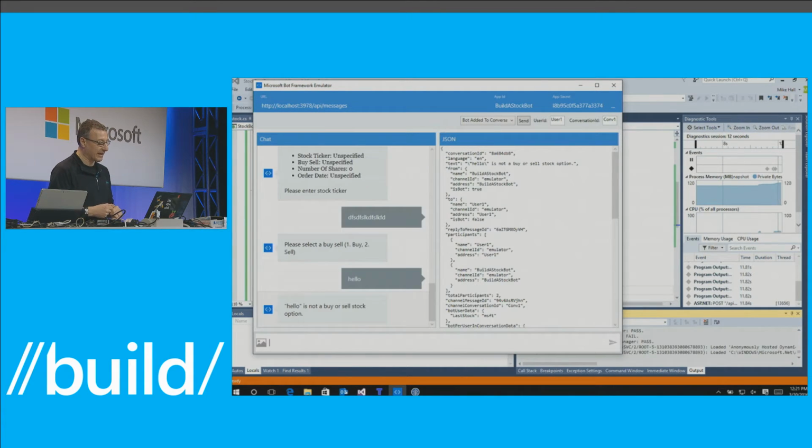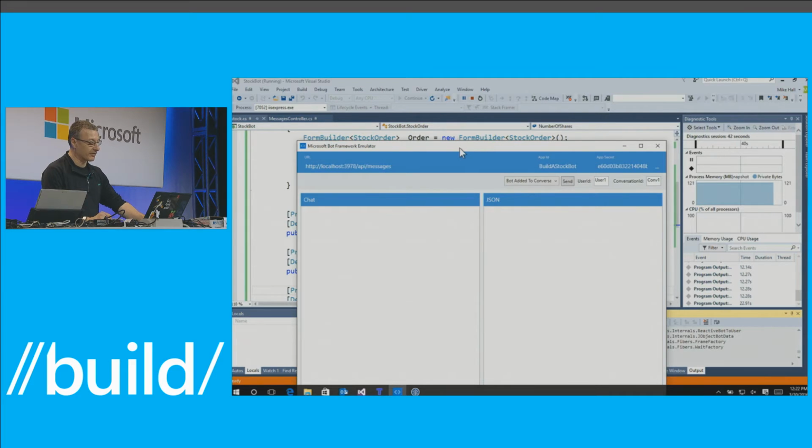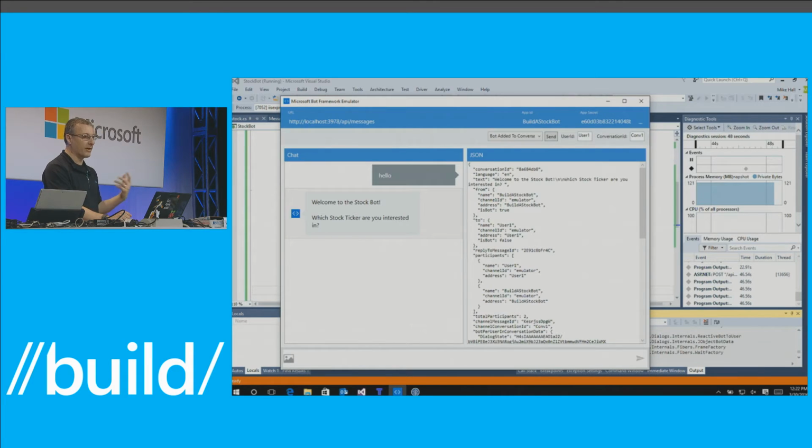And now rather than the names of, oh, let me just try that again. I'm going to shut down the emulator for just a second to restart the conversation from scratch. What we'll see is when the emulator restarts and I say hello, instead of the name of the field inside of the class being displayed to me, I'll actually get the full prompt for what we see here inside of the stock class. Okay, so let's go back and say hello. Welcome to StockBot. Which stock ticker are you interested in? Okay, so I could obviously enter something like Microsoft, or I could put in my favorite stock ticker.